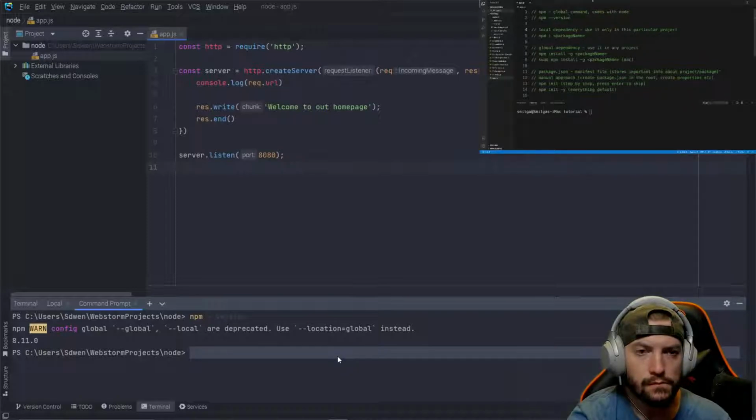Excellent. We now know that we have access to the npm global command. We now know that in order to install the local package, we will need to run npm i and the package name. So what are we missing? Well, we're missing a file by the name of package.json. And essentially, you can think of it as a manifest file that stores important information about our project.